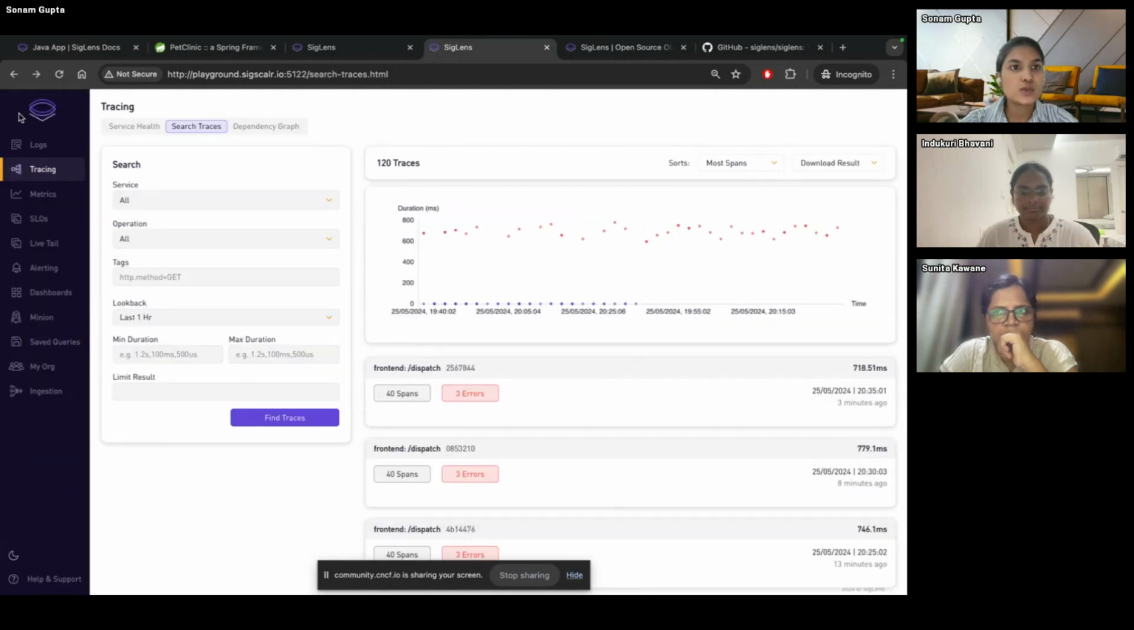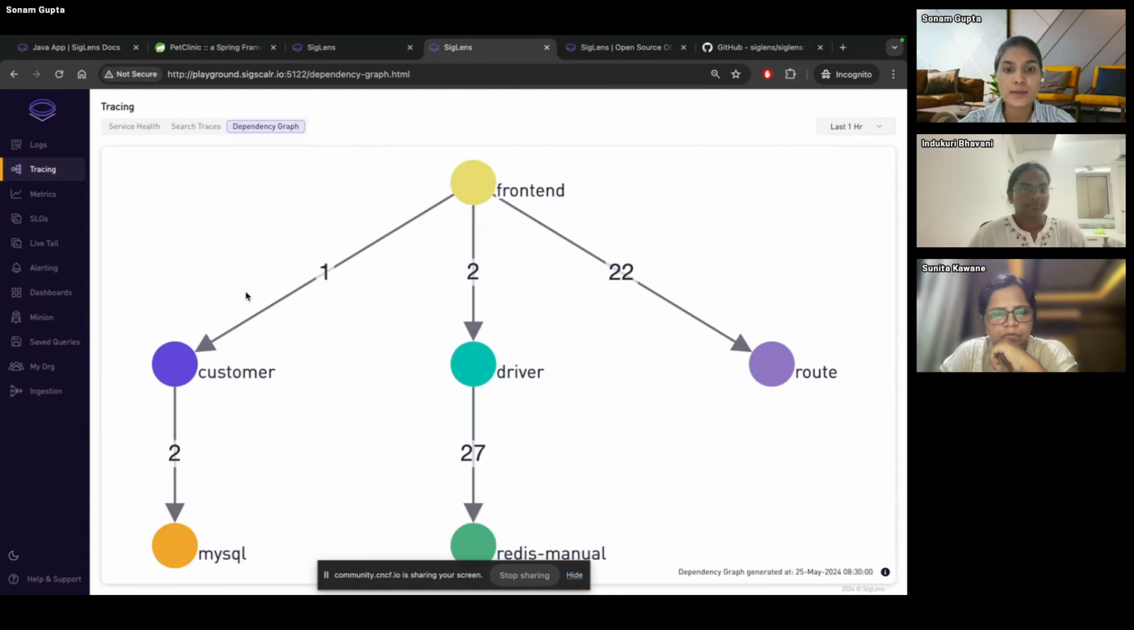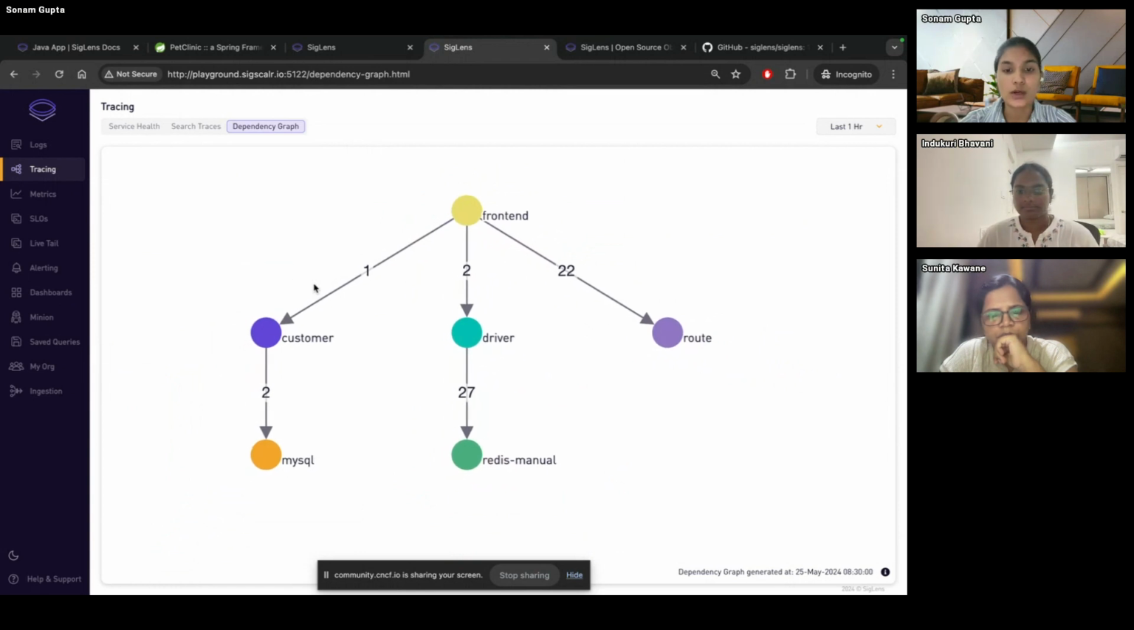Now let's head to the next screen. This screen is the dependency graph screen. These graphs give you an idea of all the services in your infrastructure, and tell you how one service calls another service. The number on the edge is how frequently the service is calling the other one. Let's say we have this customer service and this MySQL service; how frequently customer is calling MySQL is shown by this number.